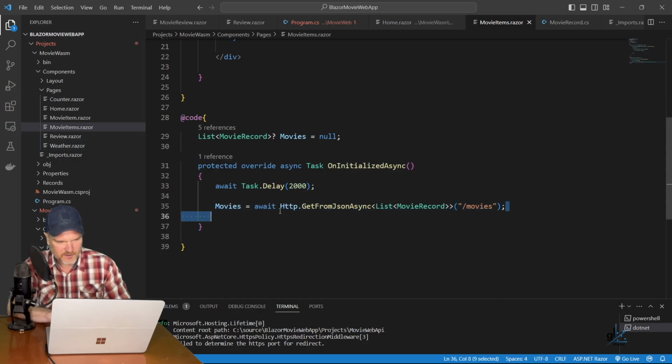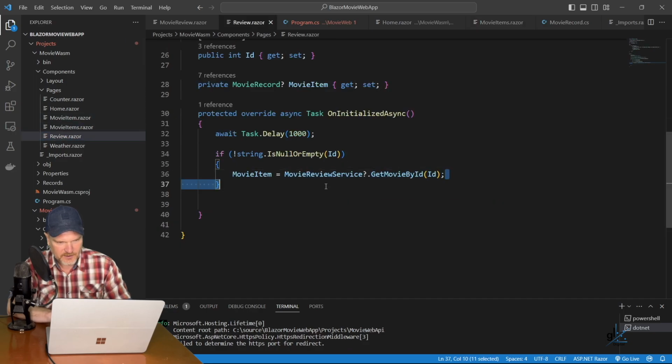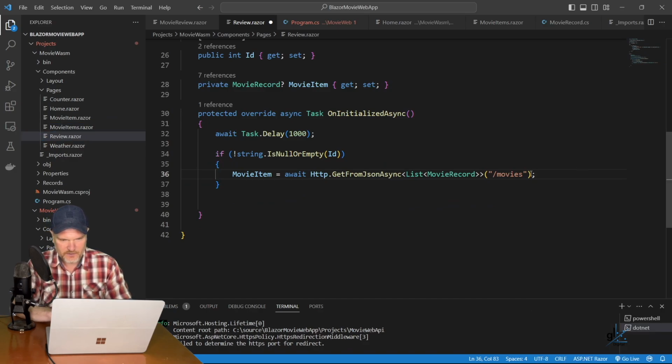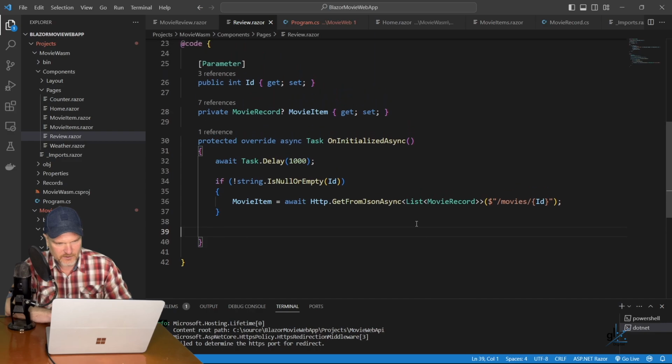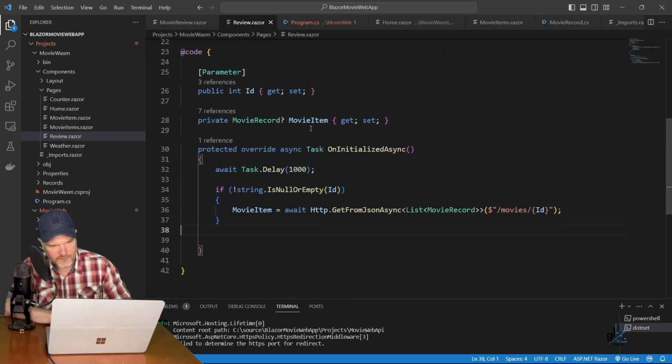Well, actually, let's just copy this part of the code. And then go back to review.razor and paste that there. And now we want to include, we can use string interpolation to include the relevant ID parameter within our path to the relevant endpoint. Great, so that should be good. So we're now retrieving information for one particular movie. And that looks pretty good for our client component.